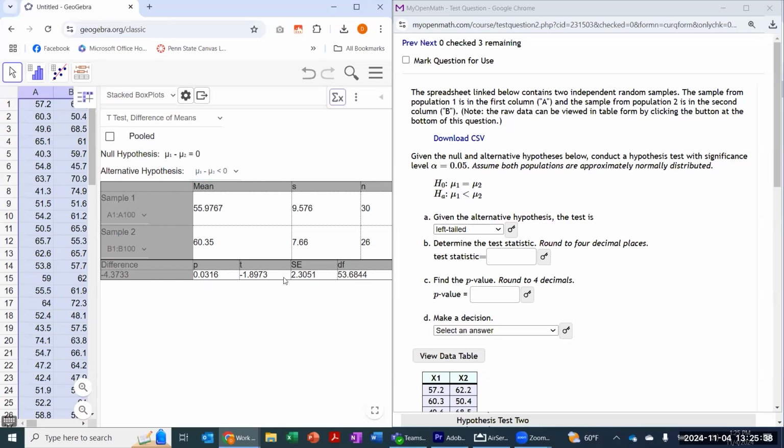And now I can see a few things down here in this bottom row. This is really the results of my analysis. First, it shows me the difference between my sample means. That's just sample 1 x bar minus sample 2's x bar. I have a p-value. I have my t-test statistic, which is negative as expected for a left-tailed test. I have my standard error of the sampling distribution and my degrees of freedom.